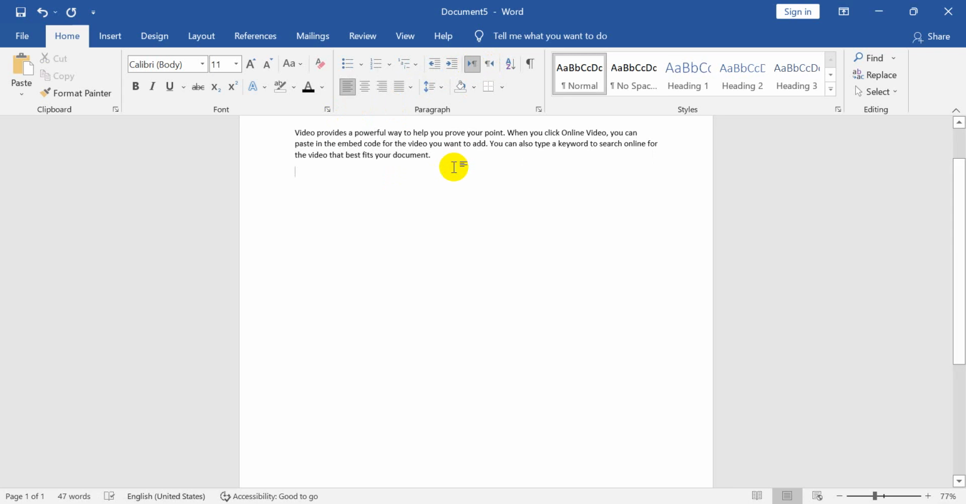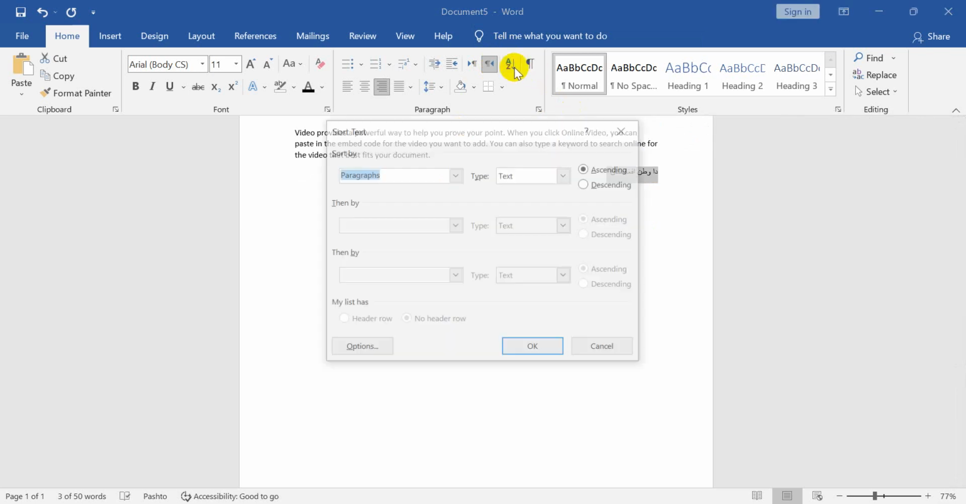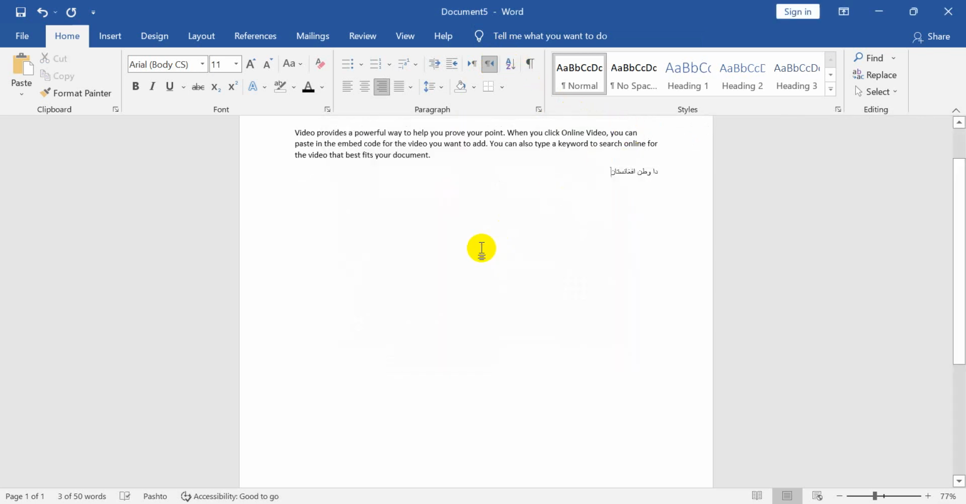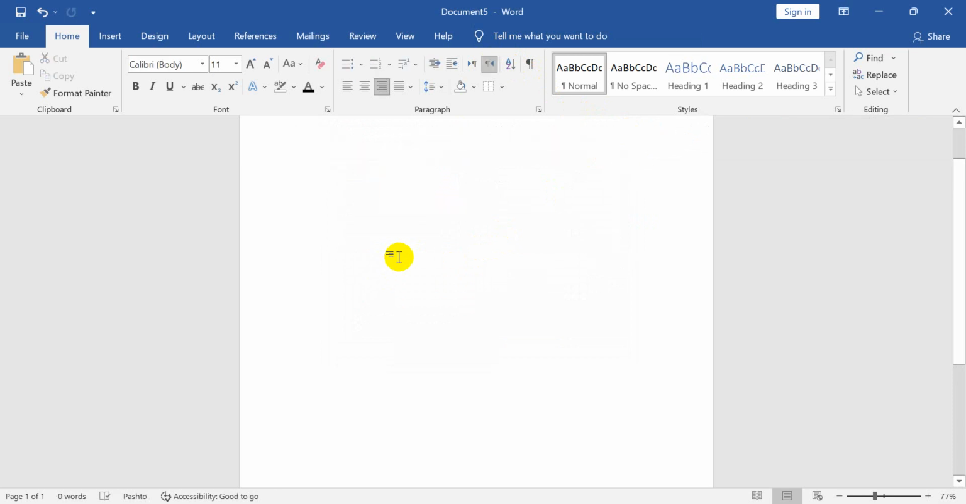the paragraph. For example, if you are writing something in Pashto, you can change from here to here. As well, you can do these things. It's used for sorting. Sort means you can sort from A to Z, Z to A. Sorting is paragraph marks. These are all the paragraph styles.